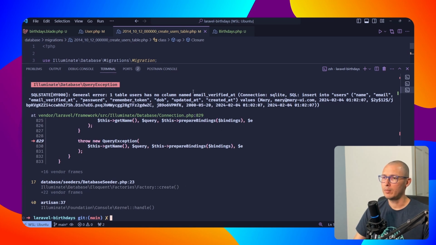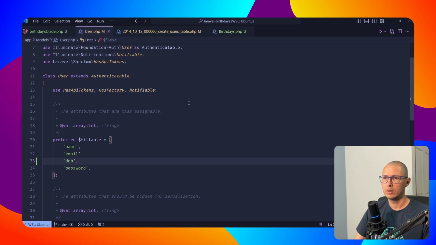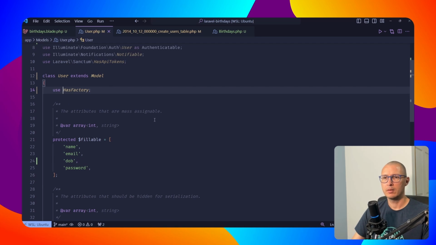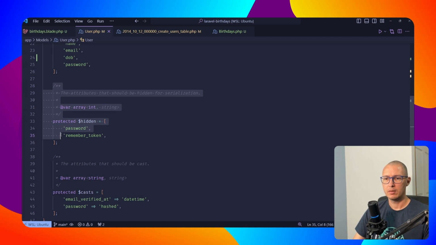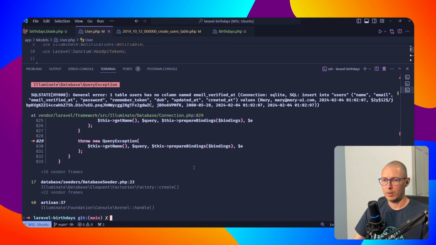Oh, it's complaining about the email verified at. That's probably because the model has this extends Authenticatable. Let's just extend Model. We don't need Notifiable either. And we don't need HasApiTokens. We don't need this. And we don't need this. At least not the email verified. We could use the cast DOB as date though. All right, let's try that again.